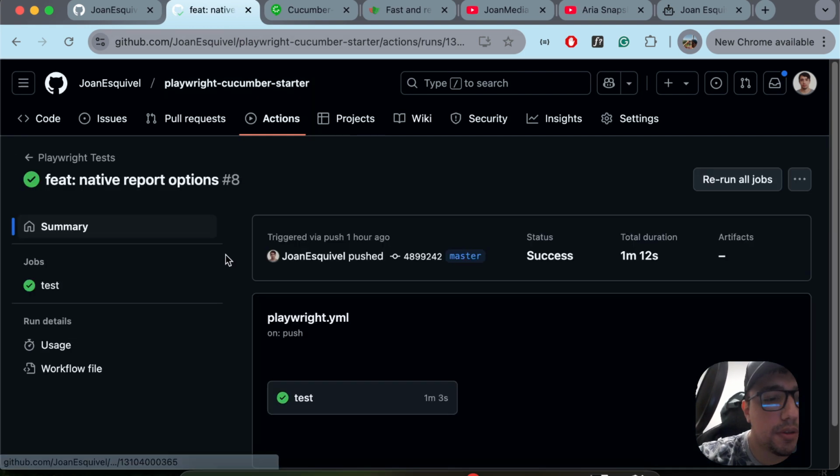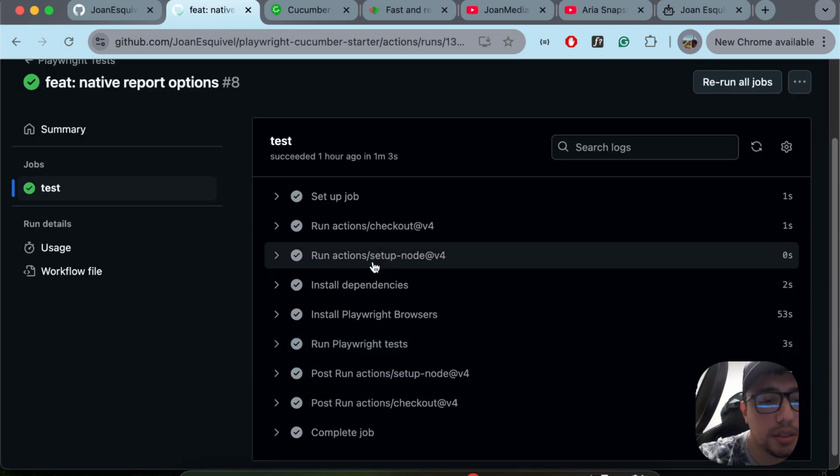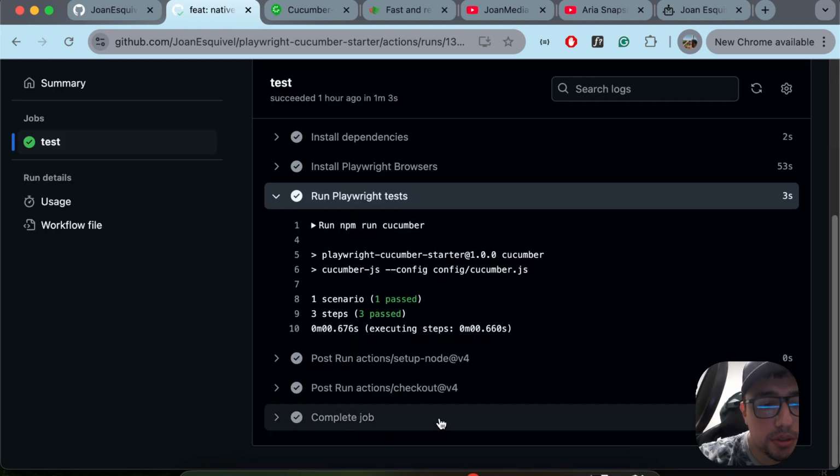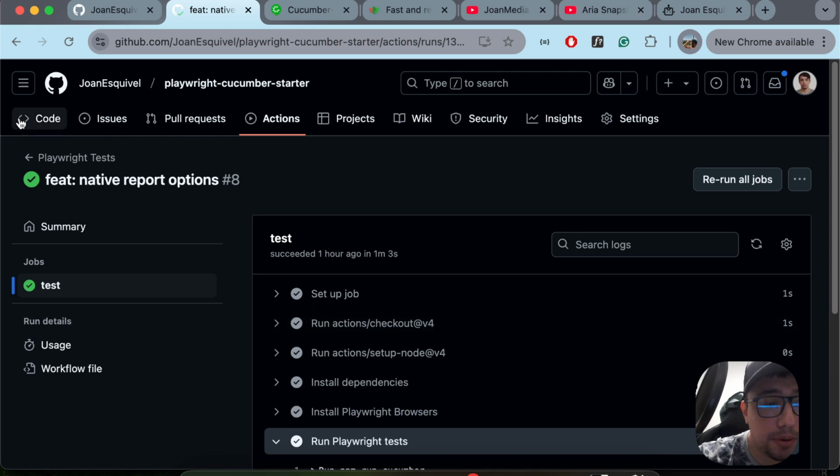It is going to trigger automatically a new GitHub action in your repository. And as you can see, here is the test job, and basically it installed the dependencies, installed the browser, and gave the result. Okay, you can see it's a pretty basic project.